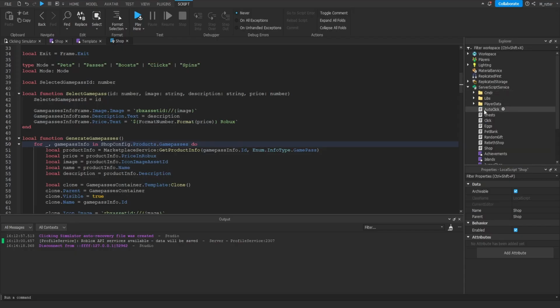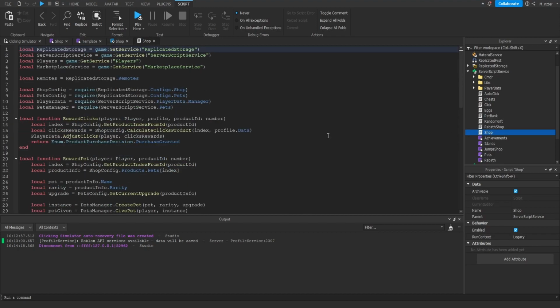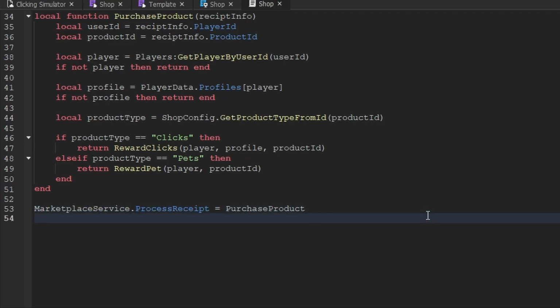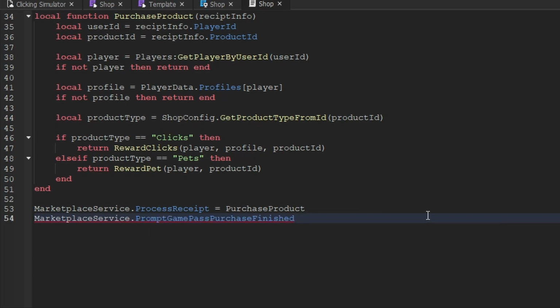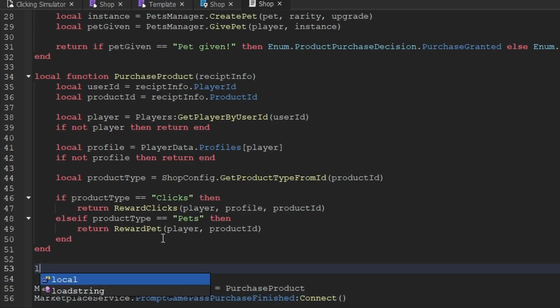So in order to do that, we're going to go inside of the server script service and we're going to open up the shop script. Now we'll go to the bottom of the script and we're actually going to connect to an event. So we're going to say MarketplaceService.PromptGamePassPurchaseFinished, and we're going to connect this to a function. Now we'll go ahead and create this new function.